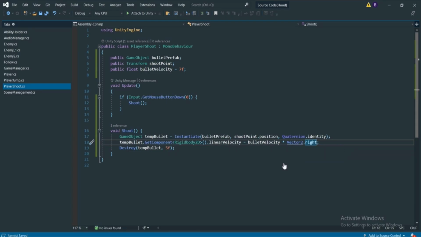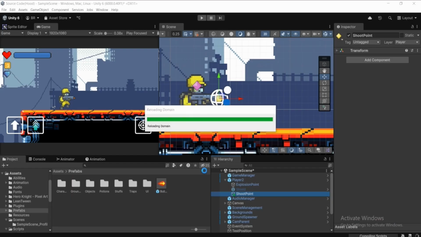Now I'm going to press Ctrl S to save my script. Whenever we click the left mouse button, we call the shoot function, and the shoot function does these things, as you can see. Let's move to Unity now. After 5 seconds, you will see those bullets will be destroyed. So let's have a look at it. Let's wait a little moment, and you will see that.